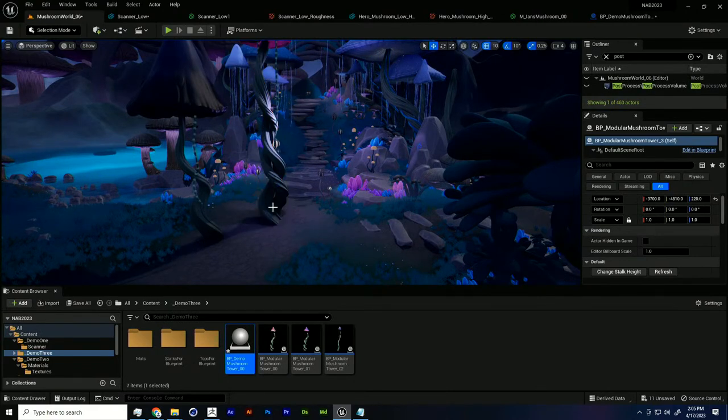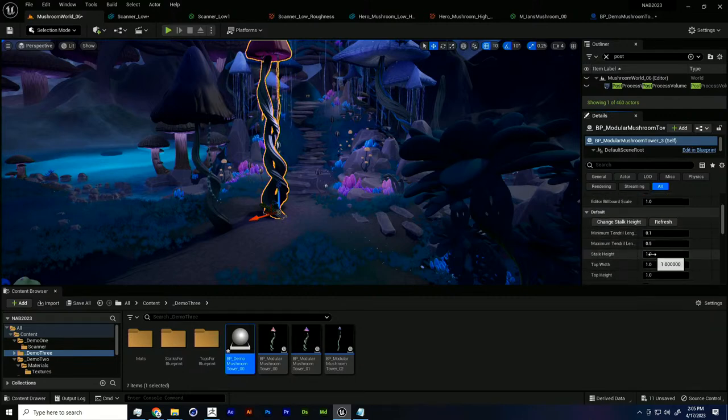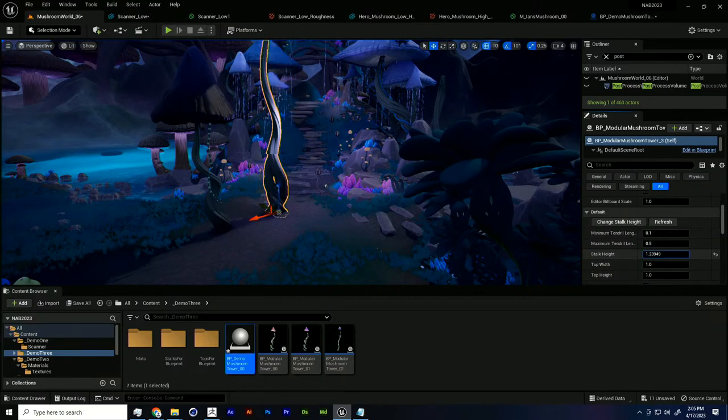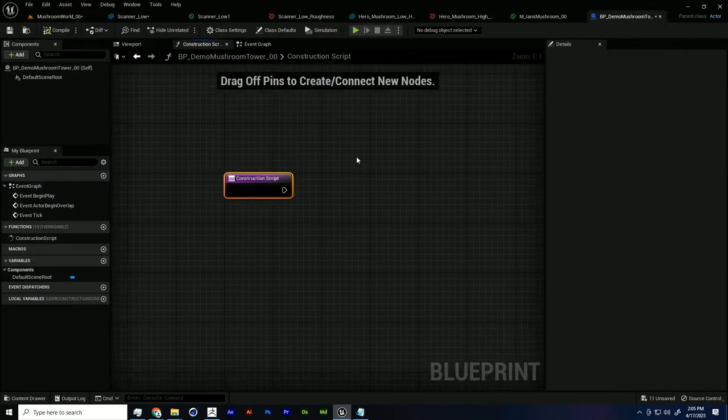See that? So any time I change any parameter, for example, change stock heights or refresh it, I guess it's not. Oh, I should probably actually change it in here. Make it shorter, higher, whatever. It will update everything. So let's go ahead and look at it.